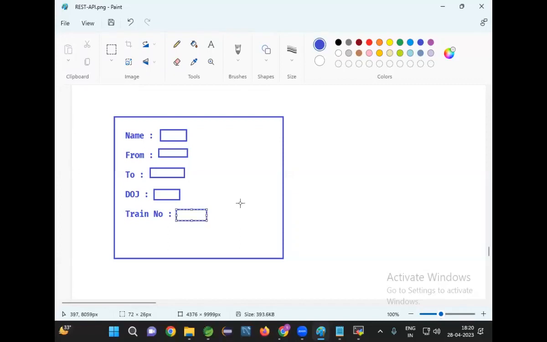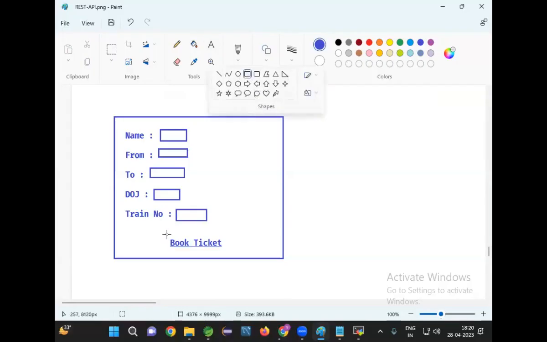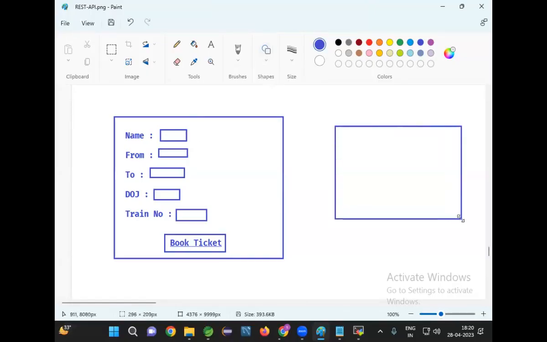Okay. And here there will be a button, book ticket. So now, once you click on this button, book ticket, it should give the response saying that your ticket booked successfully. It should give you a message, ticket booked successfully. So now, and I want one more page here. That page is search ticket or get a ticket.